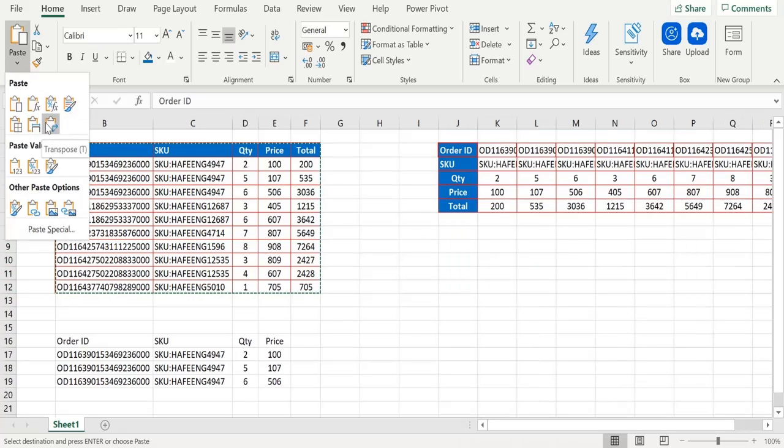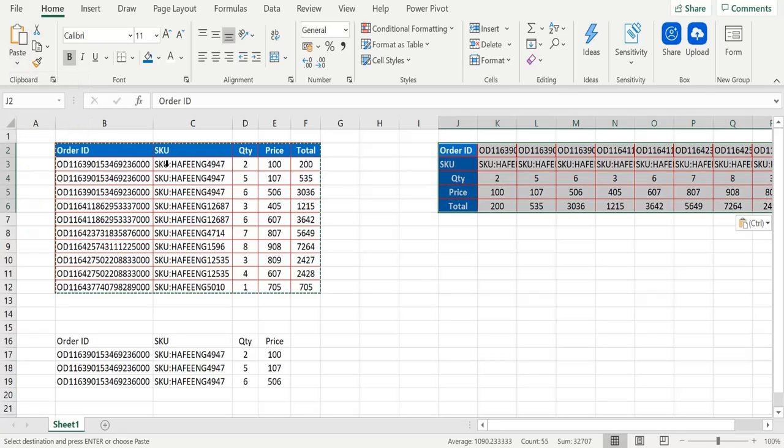The other option is called transpose. In transpose, whatever is there in the rows comes into the columns, and whatever is there in the columns is filled into the rows. You can see that here we were having order ID, SKU number, quantity, price and total. Those were the column headers. Now those headers have moved to rows, and the data which was there in columns has moved to rows. Like order ID, initially it was in one column, now order ID is in different columns in one row. This is what transpose does.